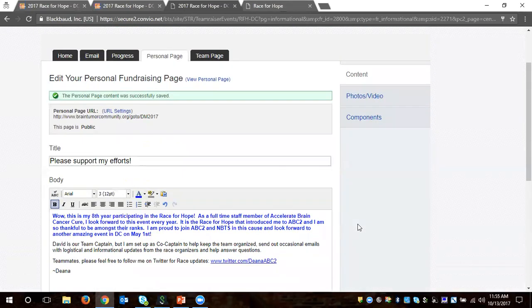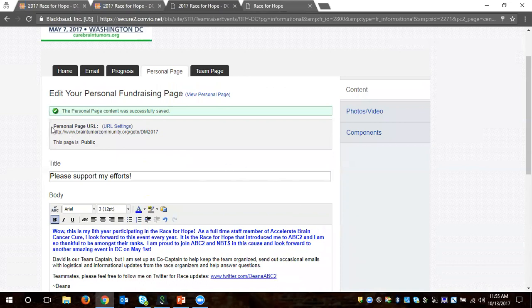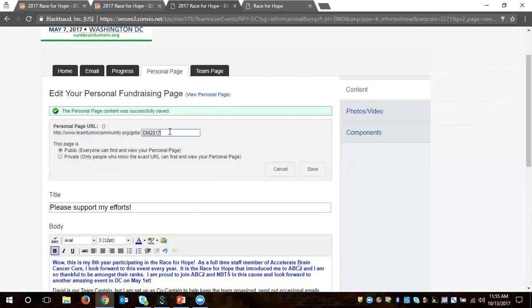One more thing you're going to want to do here, at the very top, is make a custom URL for your page. I've already done that for mine, but if I hadn't, you would see a really long URL here that isn't super pretty and isn't really easy to copy and paste so you can use it on your social media. So all you do is click URL settings, and it allows you to make your own custom URL. The shorter, the better. You can use your first name, or if you have a team name you want to put in there, whatever you want is great. Just put whatever you want and then hit save.